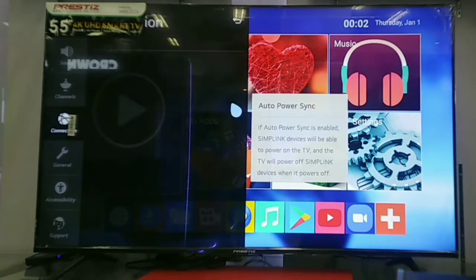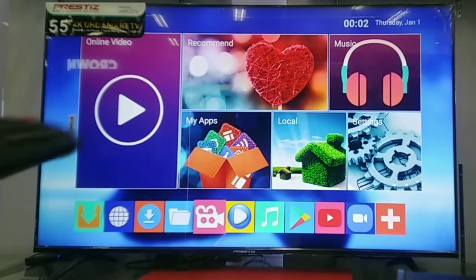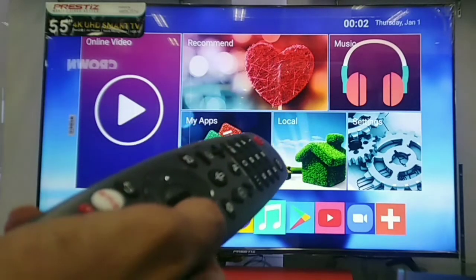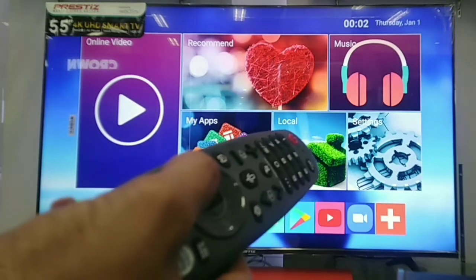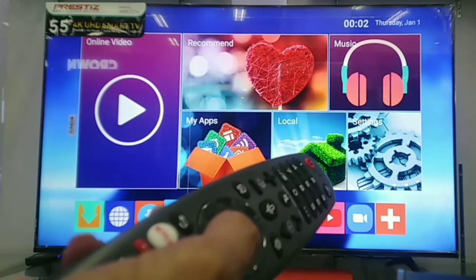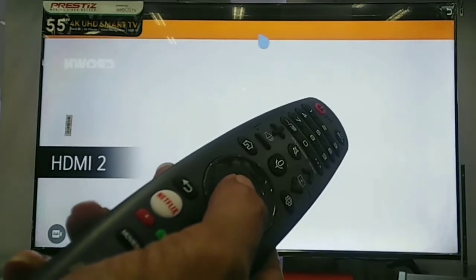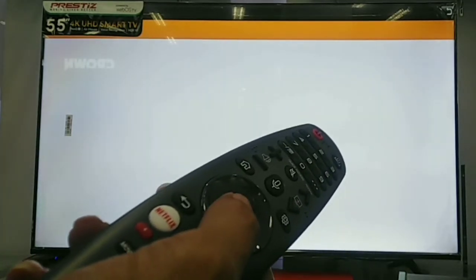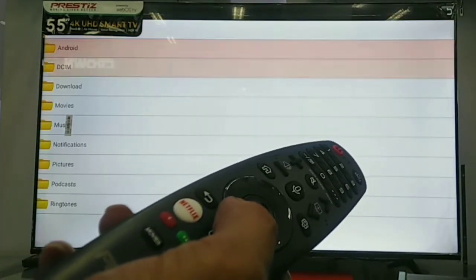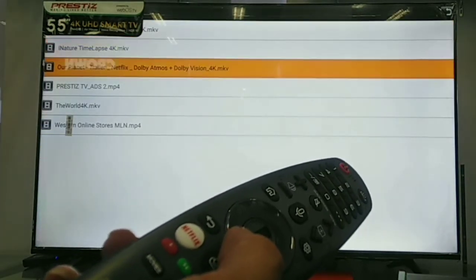HDMI ARC, audio return channel, is a specific port in HDMI TVs or other equipment that feeds the digital audio stream back to the soundbar. HDMI CEC, consumer electronics control, allows devices connected to your TV through HDMI ports to communicate back and forth with your TV. This means you could control your HDMI player through your TV remote.